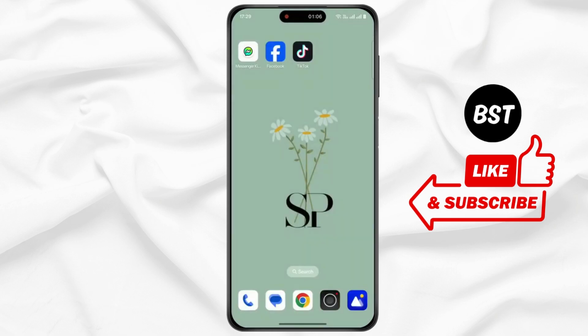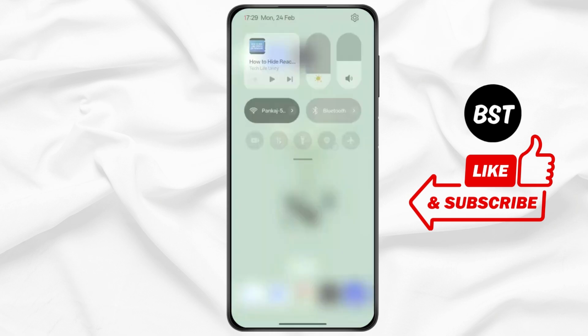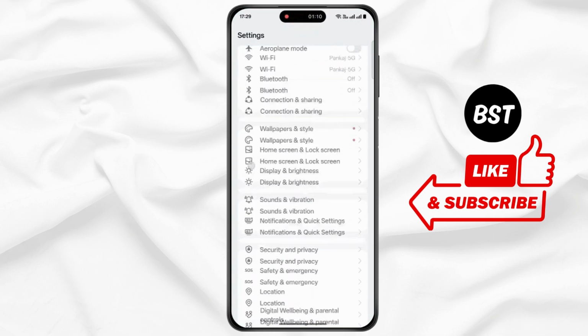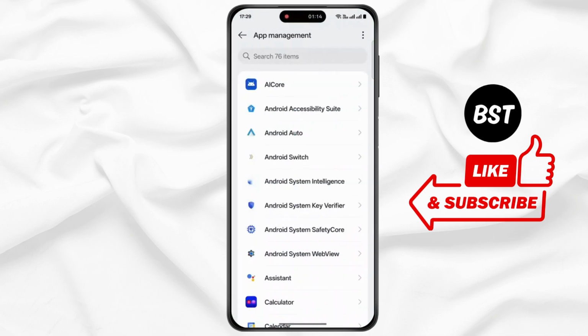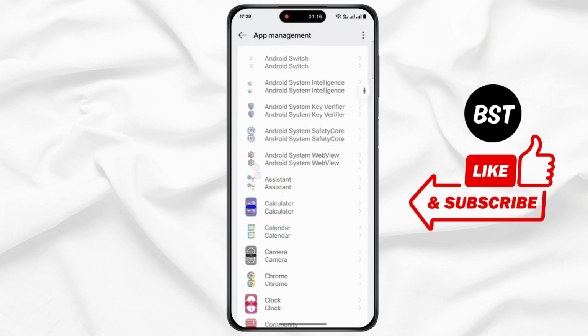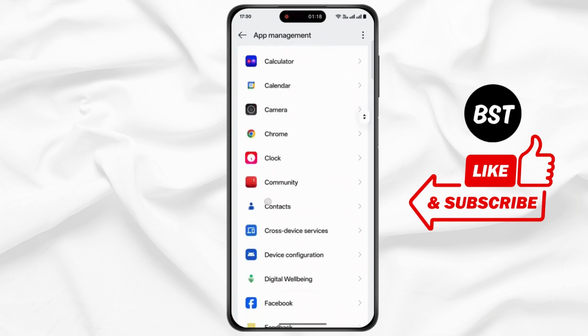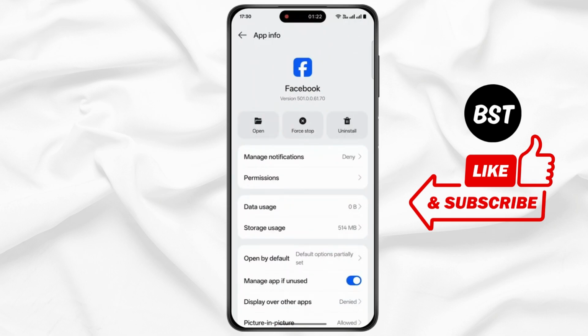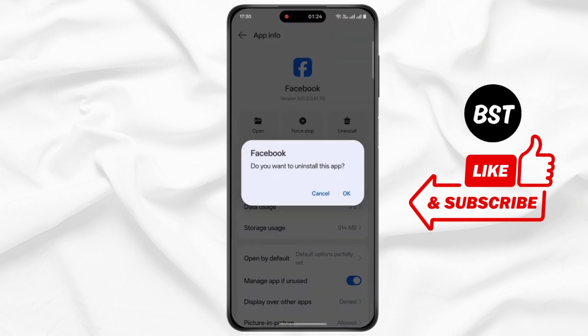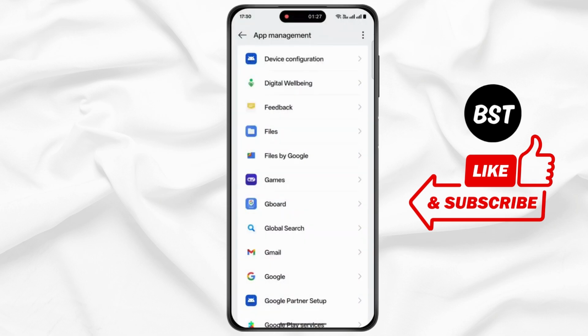Now the fourth method is to open up settings on your device. Now scroll down and click on apps. Now go to app management. Now scroll down and find the application you want to uninstall. Now tap on the application and simply tap on uninstall. Now tap on OK, and that's it.